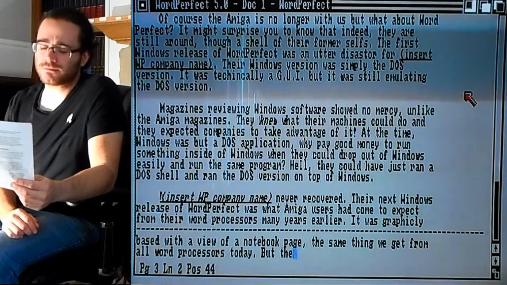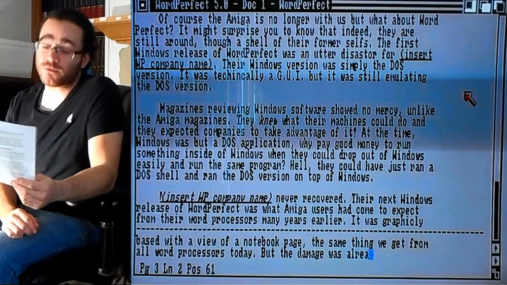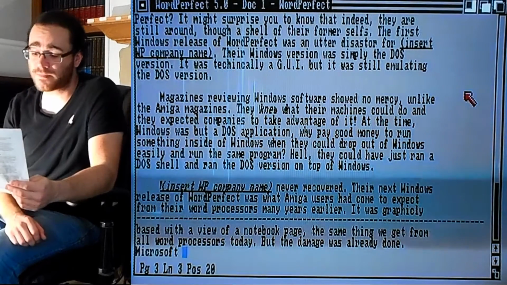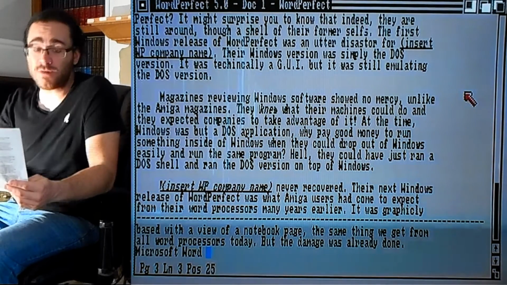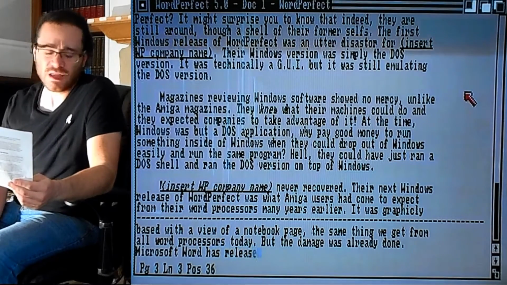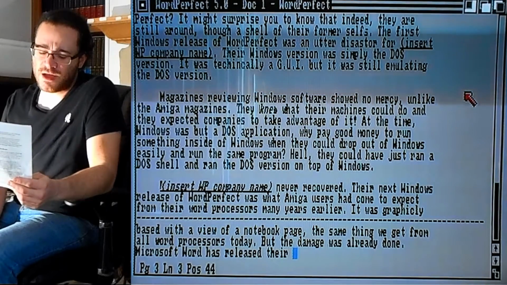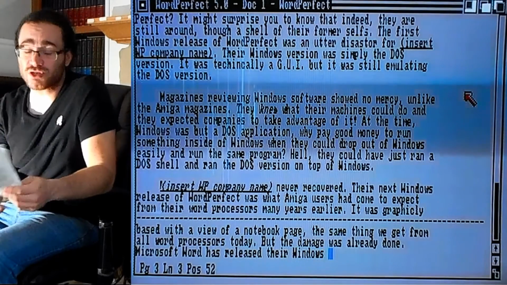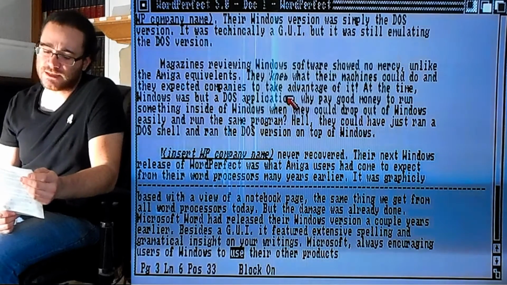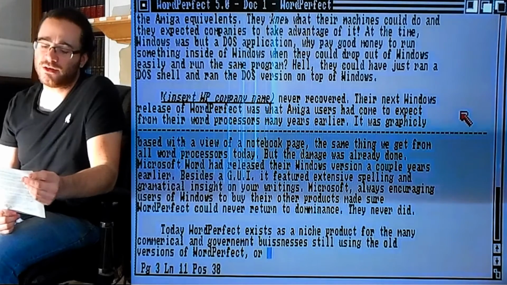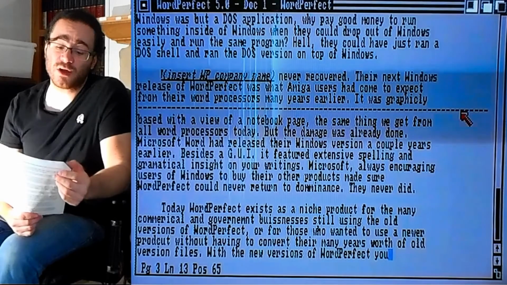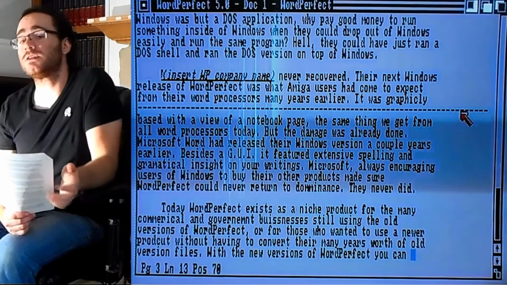Borland never recovered. Their next Windows release of WordPerfect was what Amiga users had come to expect from their word processors many years earlier. It was graphically based with a view of a notebook page, the same thing we get from all word processors today. But the damage was already done. Microsoft Word had released their Windows version a couple of years earlier. Besides GUI, it featured extensive spelling and grammatical insights on your writings. Microsoft, always encouraging users of Windows to buy their other products, made sure WordPerfect could not return to dominance.